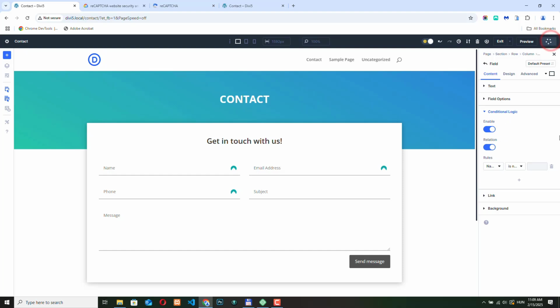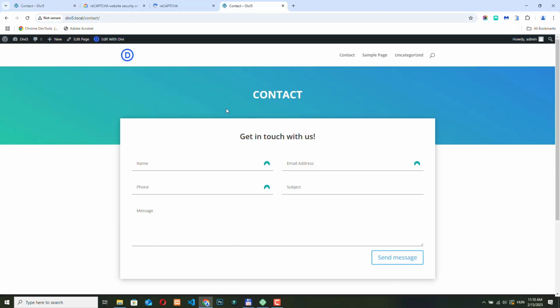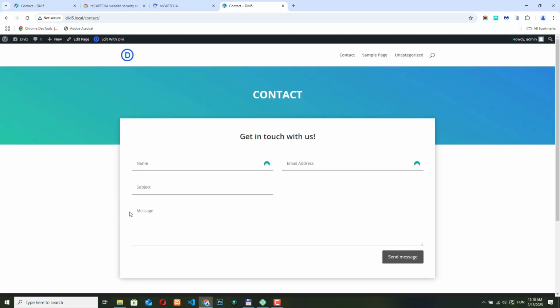Let's save this and let's go back to our page. We have this phone field here, but if I refresh the page, it should disappear. And yes, I only have the subject field here, but if I add something to the name field, then the phone field is visible again. So this is a really powerful feature, and you can use this to build really interesting contact forms.